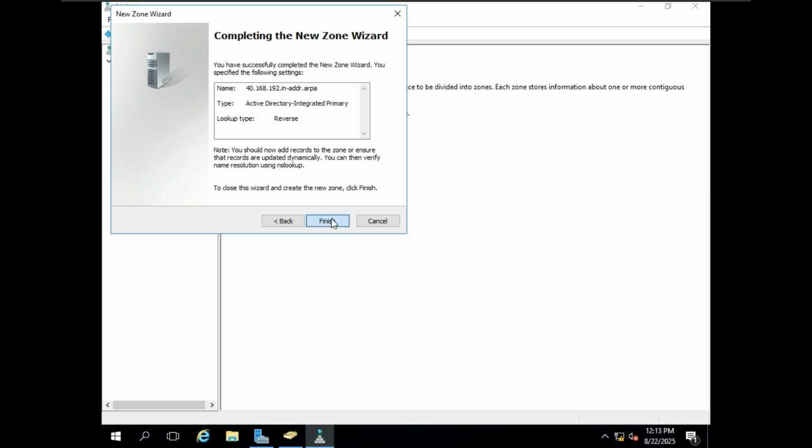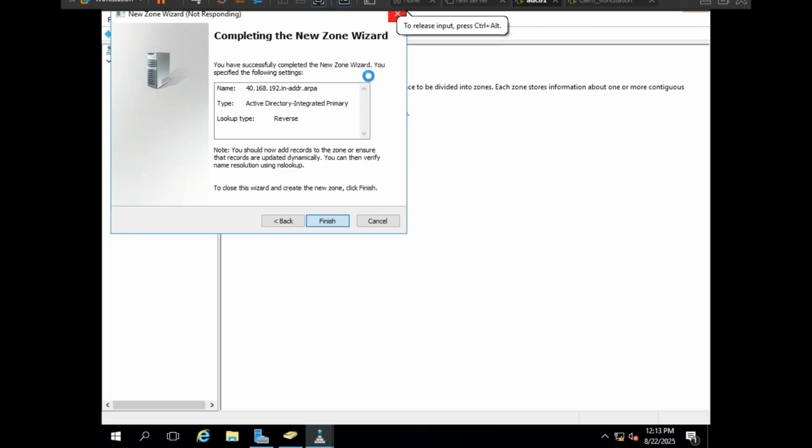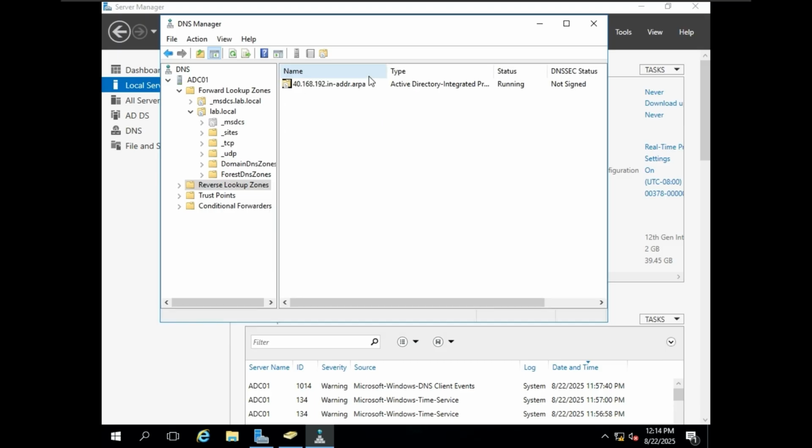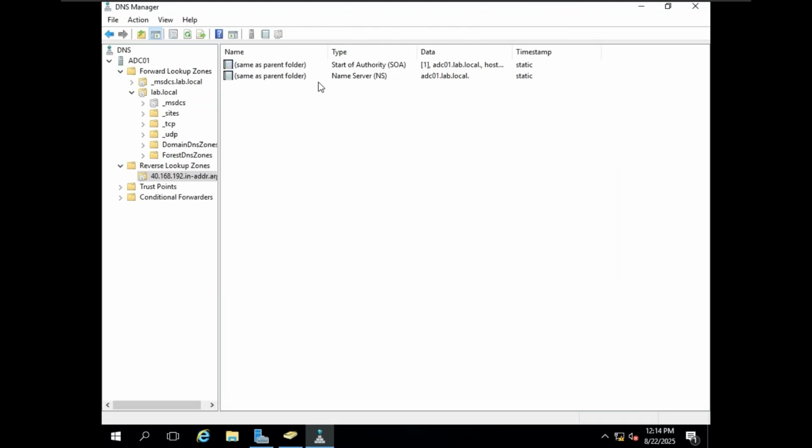So in case someone asks you how does it work, you can show it, right? You should know that you learned from Puneet Khatri. So it is created, right? The reverse lookup is created.